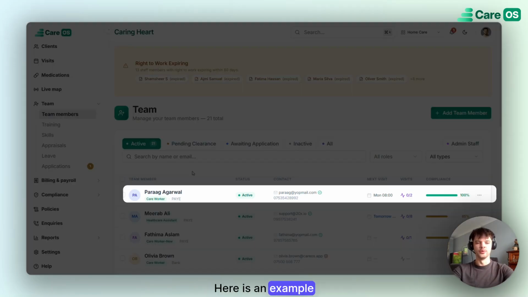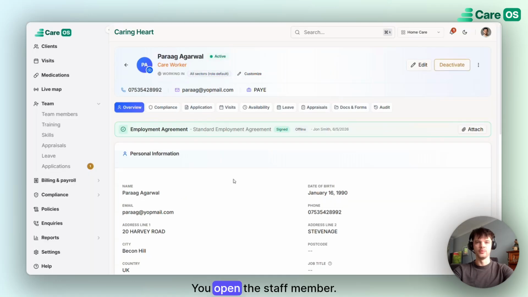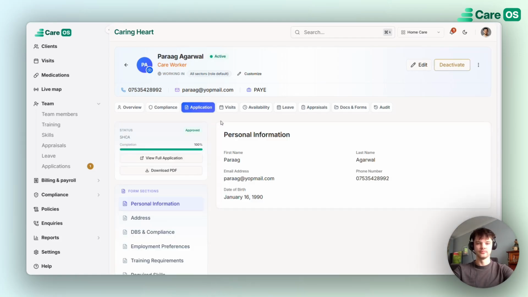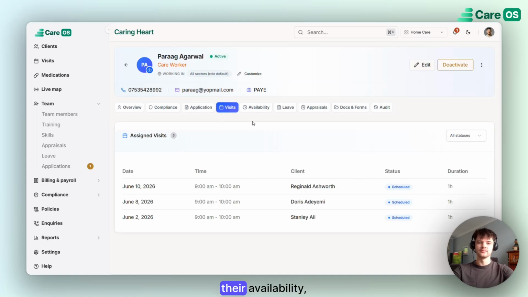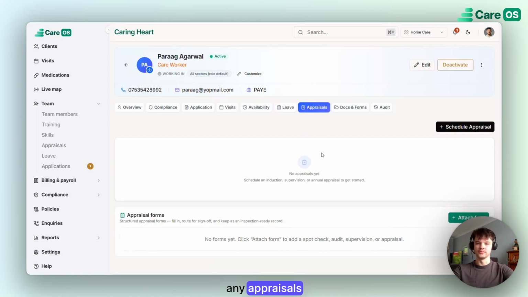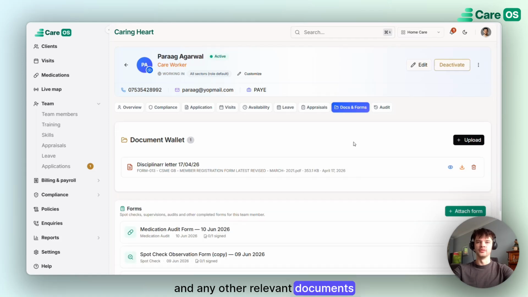Here is an example of a staff member. You open the staff member, everything about them is on one record. We have their compliance status, their application, their visits, their availability, any leave, any appraisals, and any other relevant documents or forms. No more hunting through folders the week before an inspection.